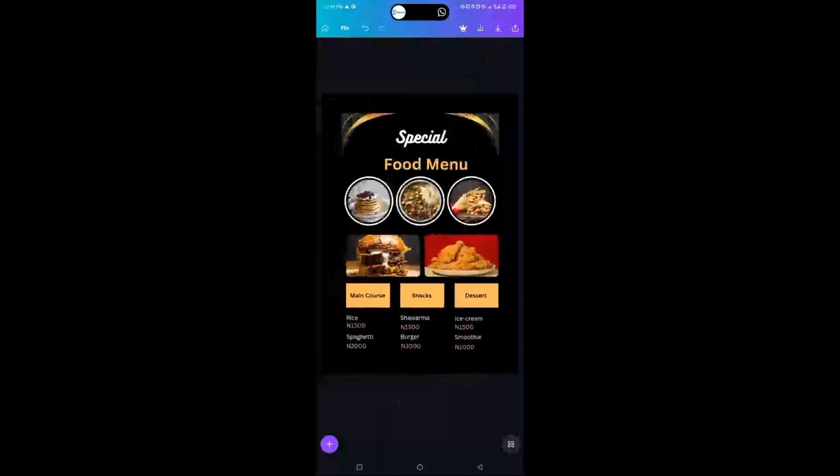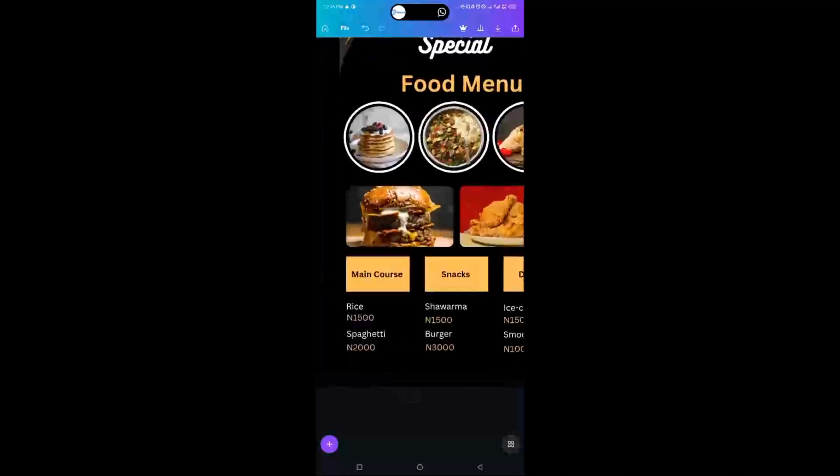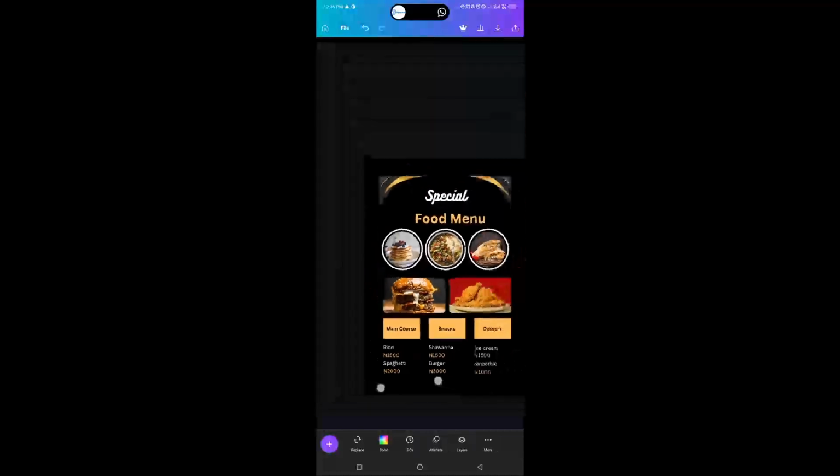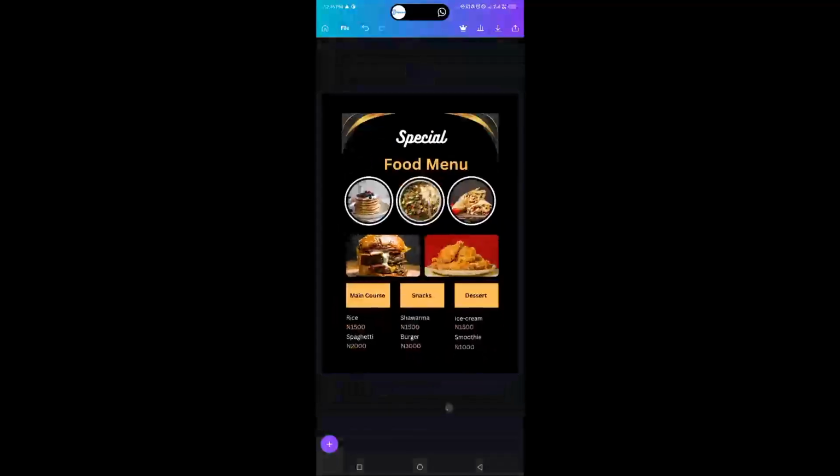So you see, you now have your design looking nice and clean. I notice that my 1.5 for my rice is not properly aligned with the 1.5 for shawarma, so I'll just go and align it properly. Canva will draw these lines to show me that it's aligned. I release. The design is looking nice and perfect.